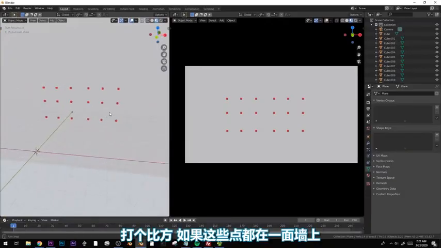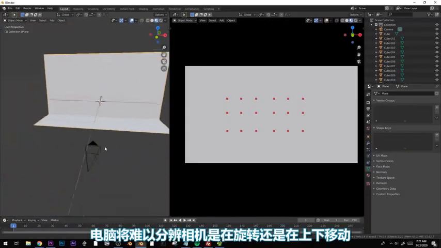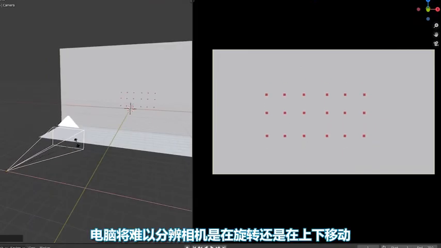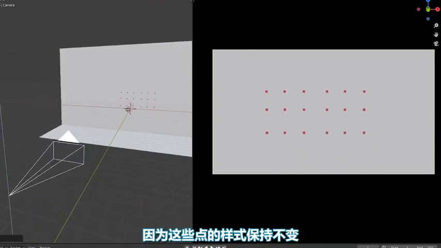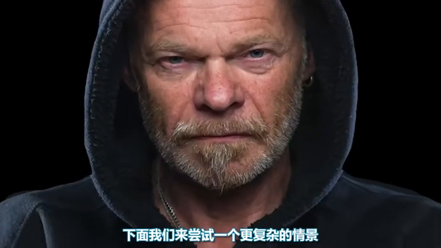If they're all on one wall, for example, the computer has trouble knowing if, say, the camera's just rotating around or if it's actually moving around because the pattern of dots stays the same. So let's try a more complicated example.